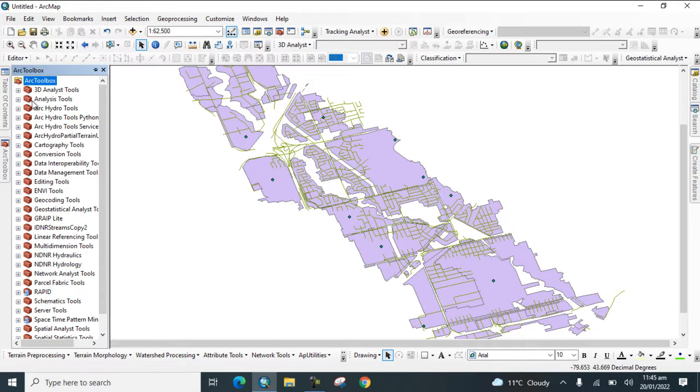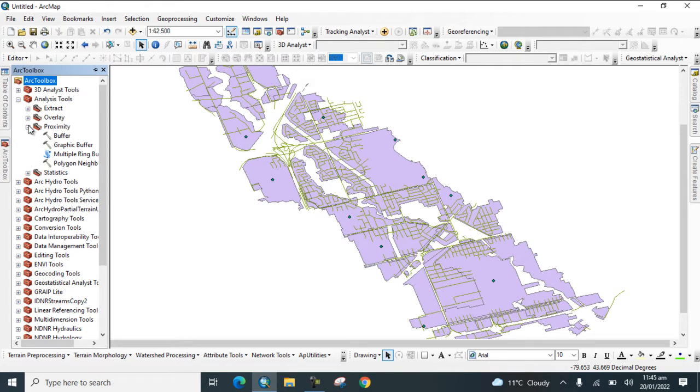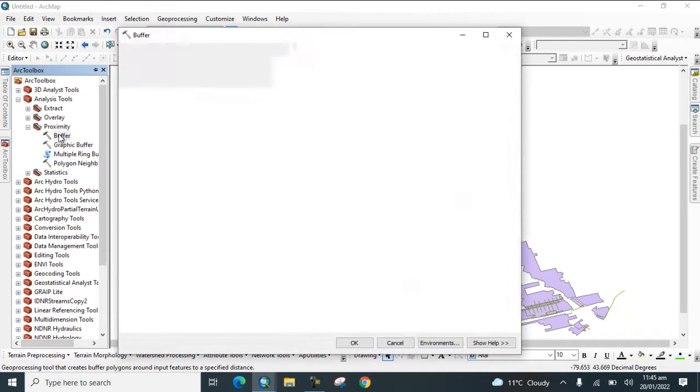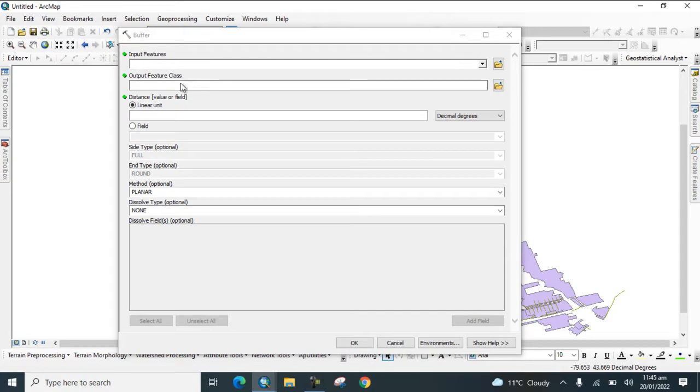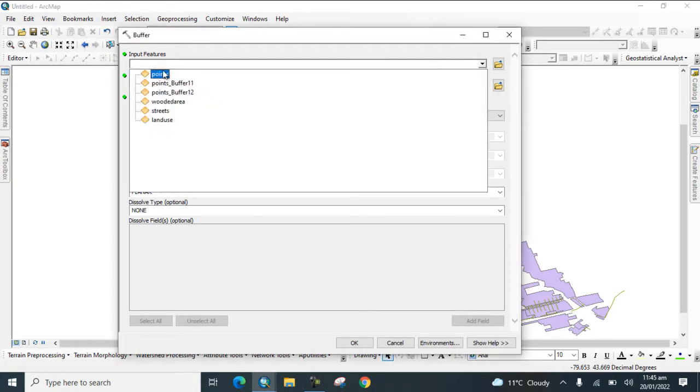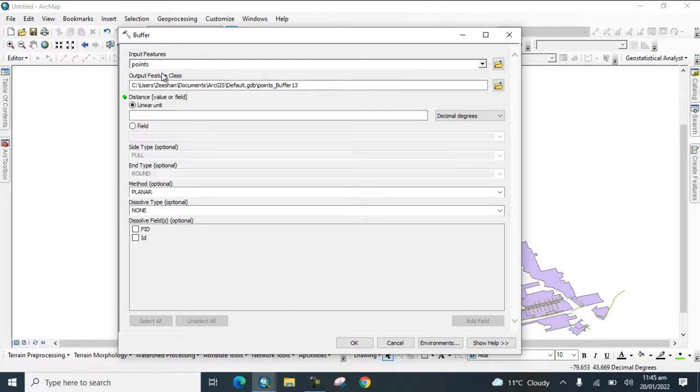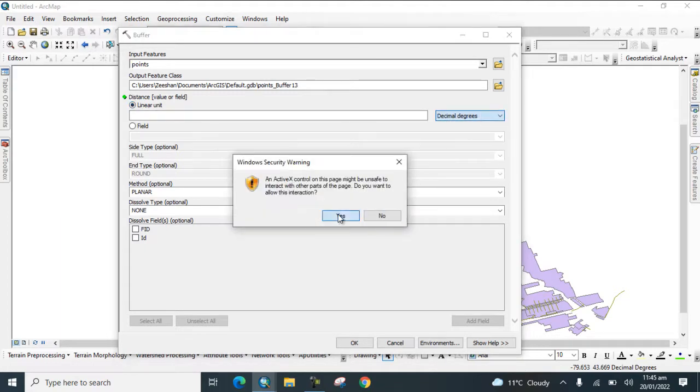go to the Spatial Analysis tools, and here click on Proximity and click on Create Buffer. So this dialog box is open. Now input the features, just point data. If you have line data you can also add line data. So make sure that you create a buffer for point data, then check this linear unit and here select the unit in meters or in kilometers.